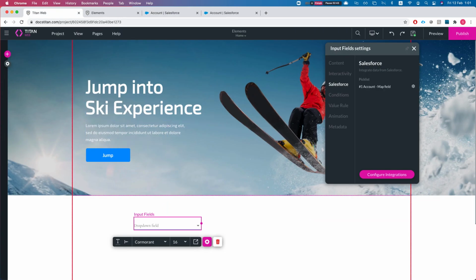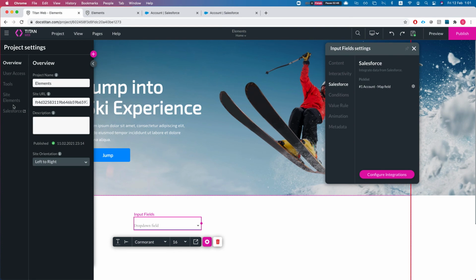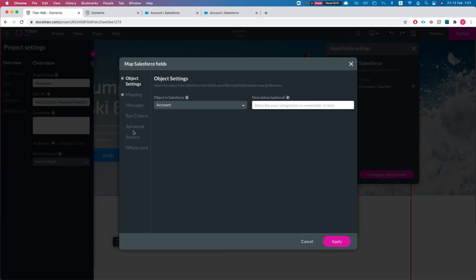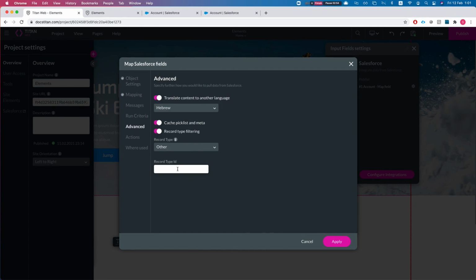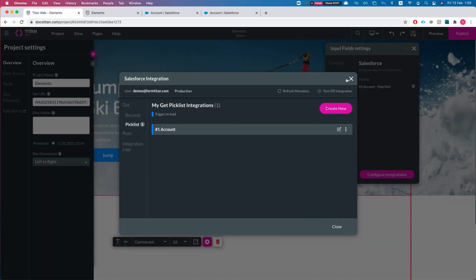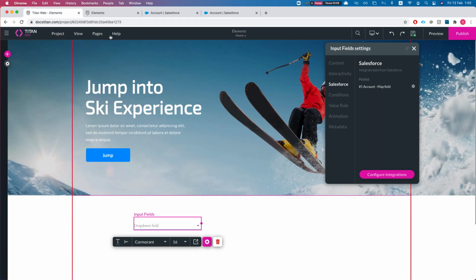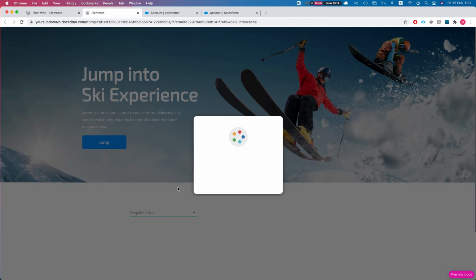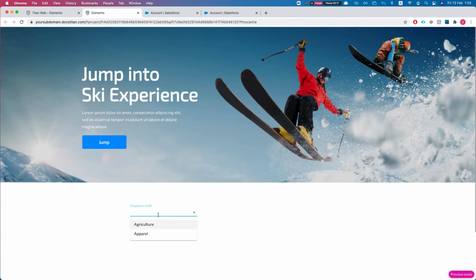I'll head back to my Salesforce integration, so I can head over to the project settings, Picklist, edit, we'll go back to advanced, and I'll say I do want to filter by record type. In this instance, I'll put the record type ID statically, and again we can do it smarter dynamically from a variable like a parameter or anything else. We'll hit apply, we'll save, and let's refresh it. And now what I get is specific values for that record type.